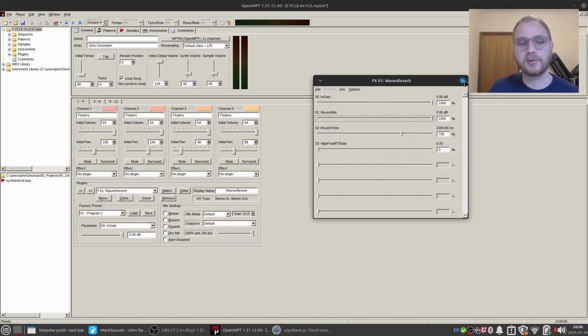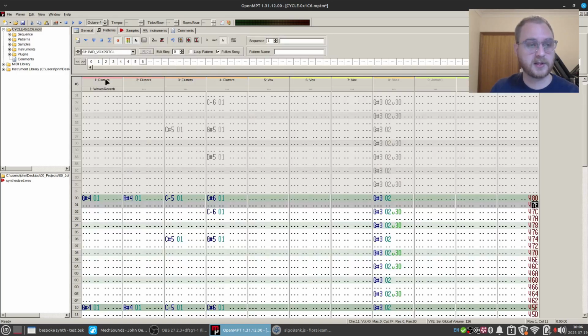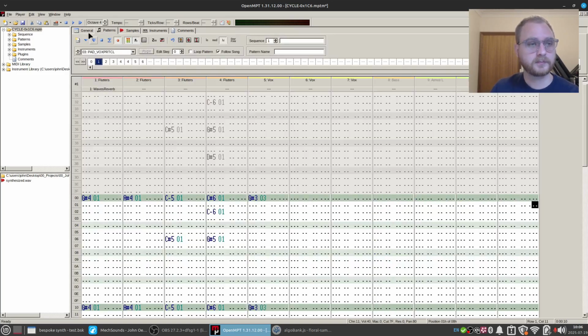And what you want to do to set things to go to waves reverb is you can either basically send an instrument to it, or an instrument column, let's say. Columns in trackers are called channels, so you can set each channel to one effect. So I could just do channel 1, which would just be this first column here.